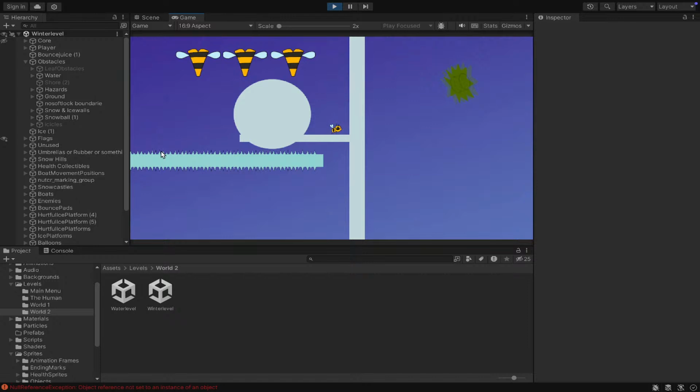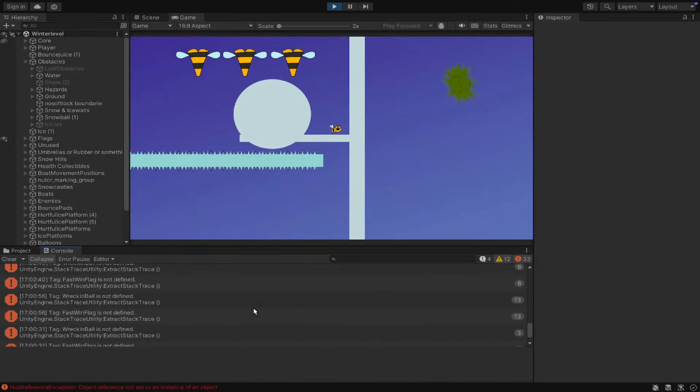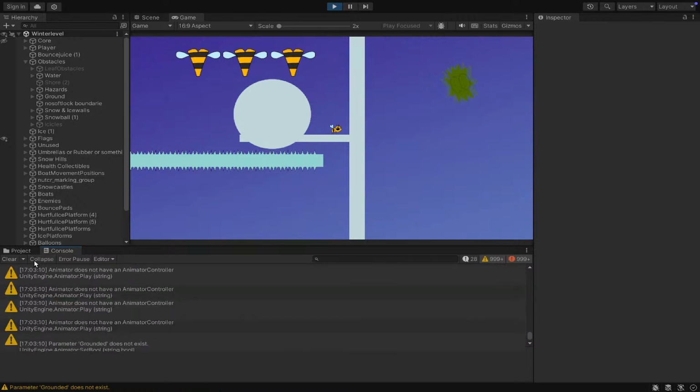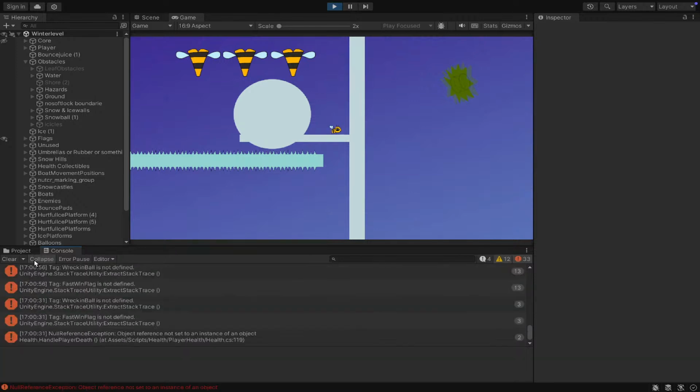Null reference exception, object reference not set to an instance of an object. I have my errors on collapse. If I turn it off, the game will instantly lag because there's just going to be thousands of errors. Look. Instantly.